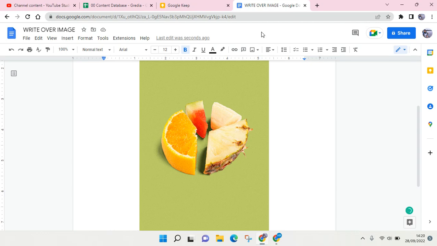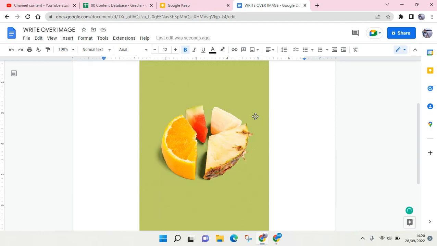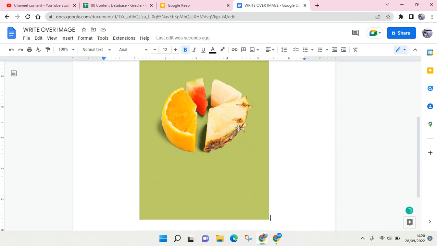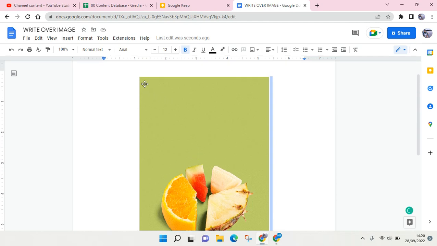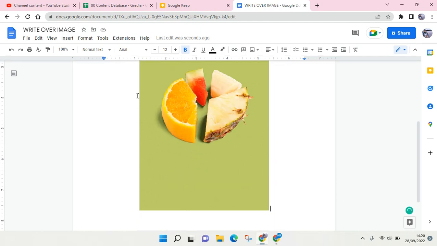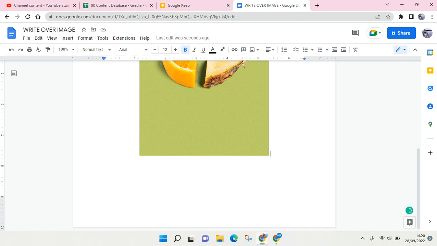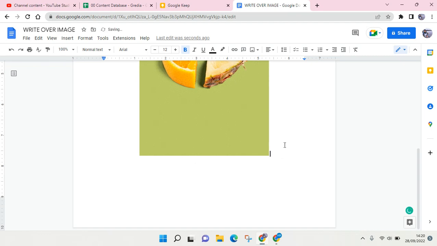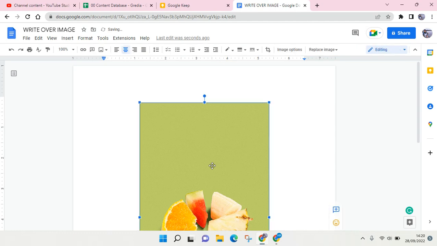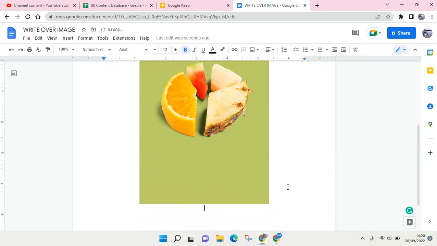On this video, I'm gonna show you how to write over an image in Google Docs. So if you inserted or added an image in your Google Docs and you want to type at the top of this image or write over the image, you can see that if you type, it will be either after the image or at the bottom of the image like this.